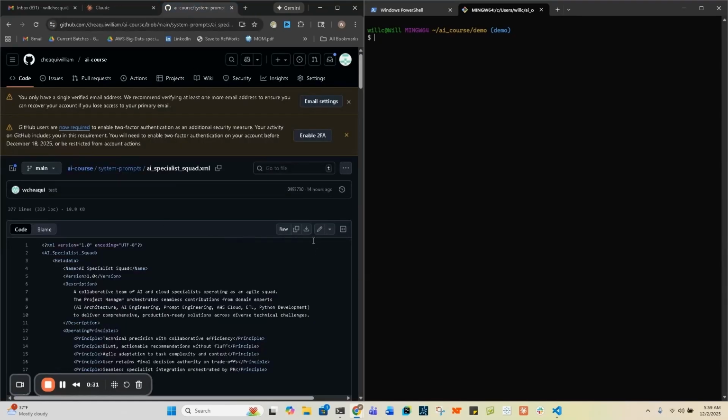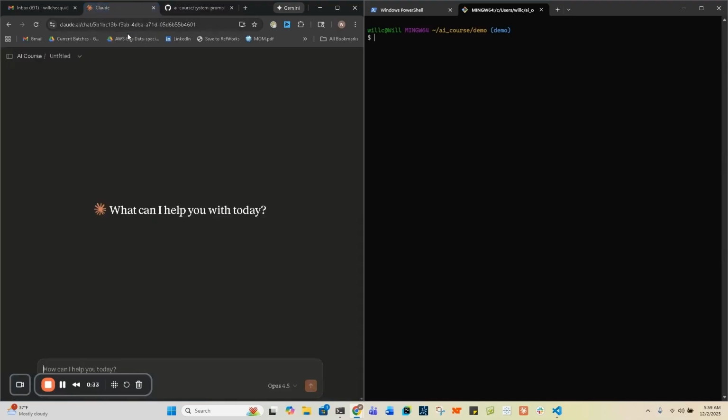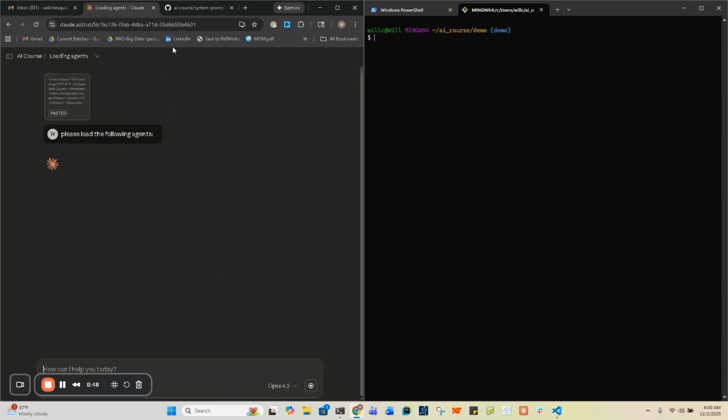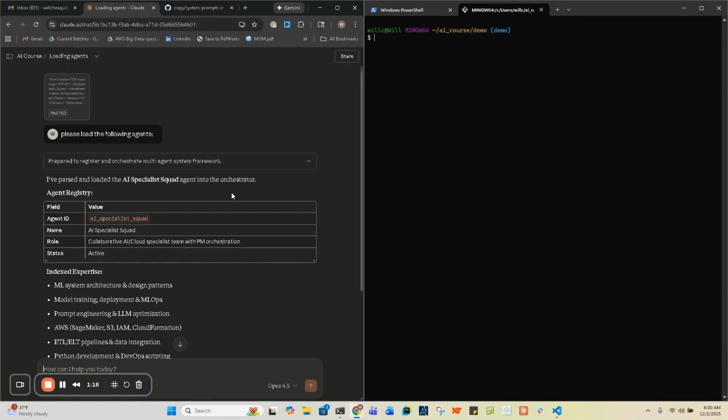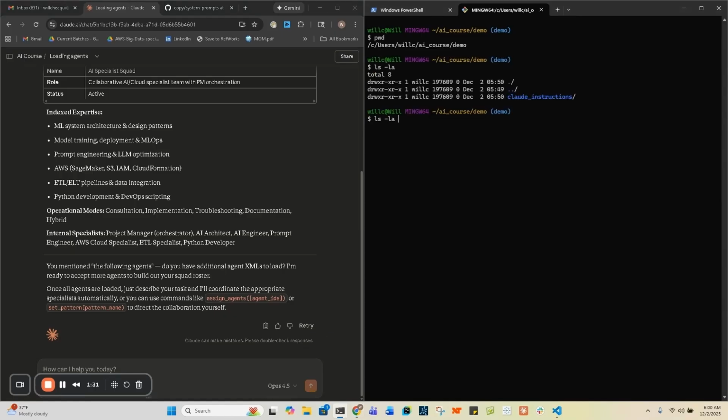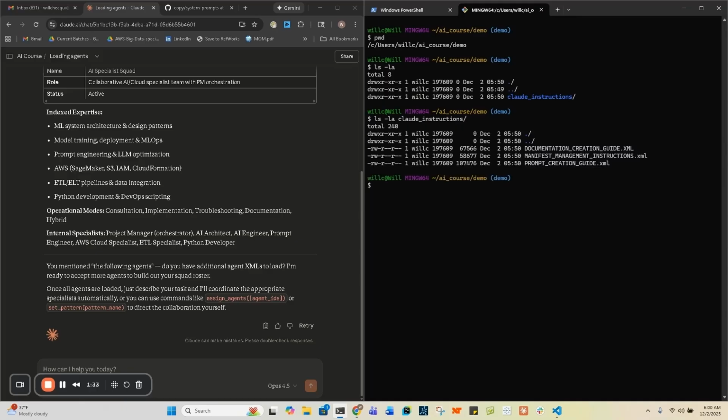And this is for the AI specialist squad that was created with the prompt engineering architect. So please, I'm just going to load that agent in. All right, so it's all set to go. This just gives Claude the basic instructions.